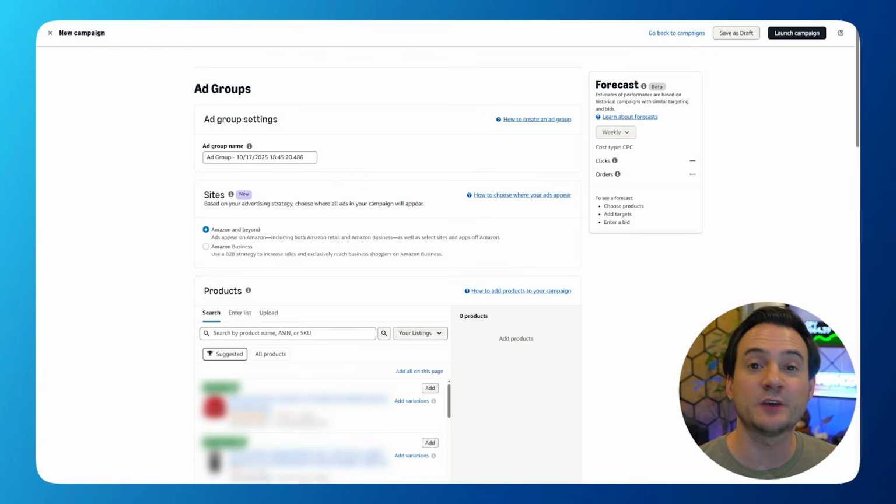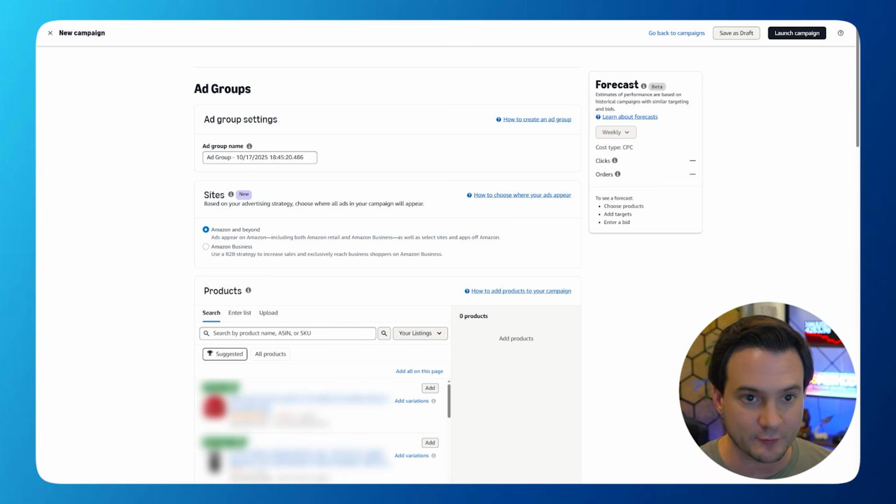On this screen, we're gonna create our first ad group and campaign. Now, campaigns can have multiple ad groups within them. Campaigns are the parent to the child ad groups. And within ad groups, you can have multiple products that are being advertised within each ad group. And again, I'm gonna give you my best strategy for how to structure all of this.